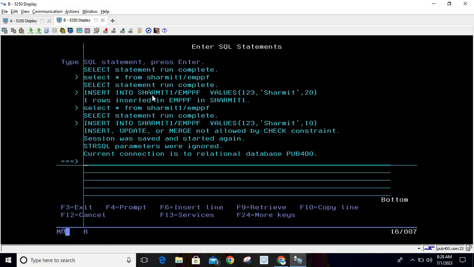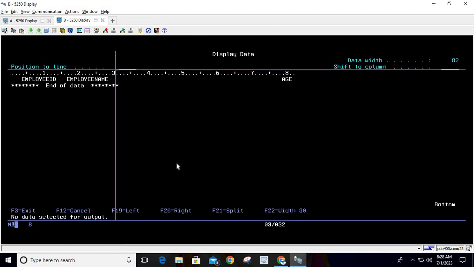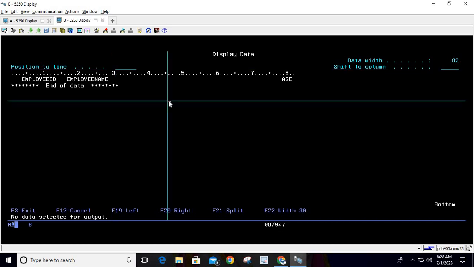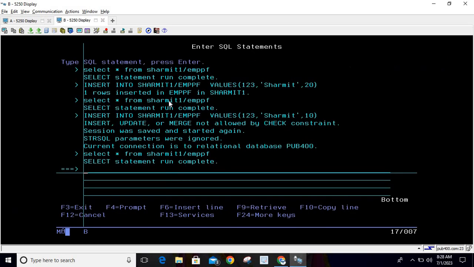Fine, so we will go for STRSQL. Firstly I will show you the query: SELECT * FROM Sharmit1/EMPPF, where Sharmit1 is my library name. Hitting enter, you can see the table is created with three columns: employee ID, employee name, and age. Now we will use an insert query to insert some data into it. Let's say I'm inserting age as 20. INSERT INTO Sharmit1/EMPPF VALUES, first column value is 123, which is employee ID, second column value is Sharmit, which is employee name, and third column value is 20.